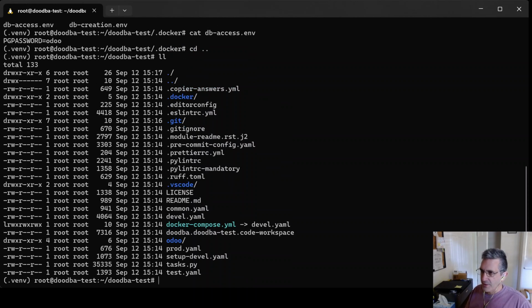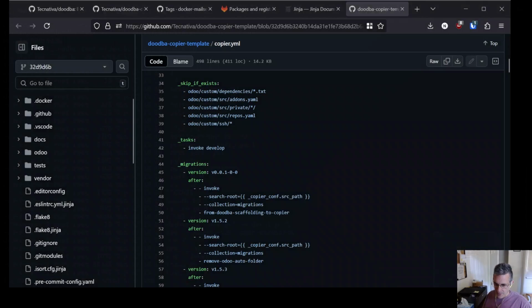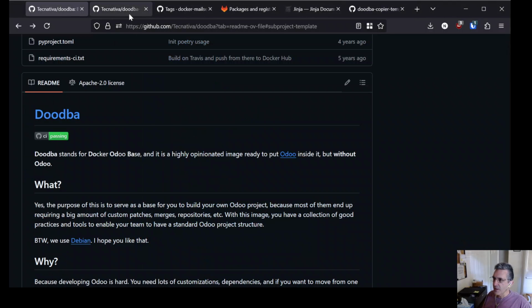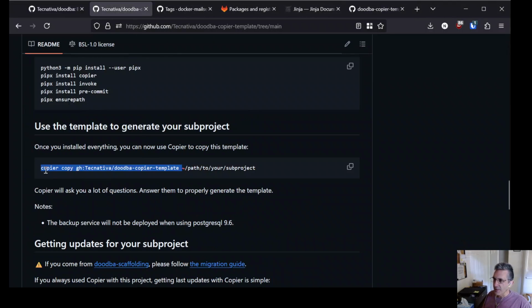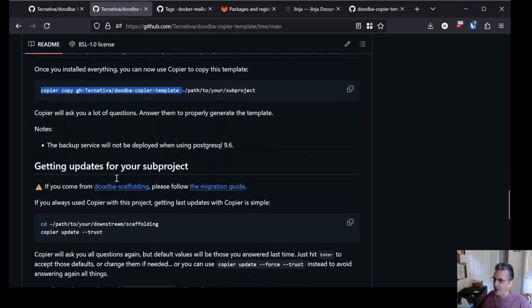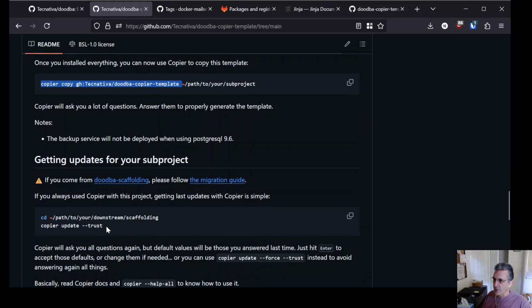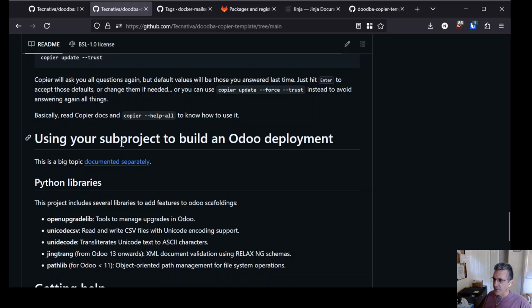So then if we go back to the browser and take a look at the template here, it tells us to do this, and then it says, here's how you update. So if the template updates, this is how you update. We're going to skip past that. Backing up here, copier asks you a lot of questions. That's what we did. Now let's see what happens.